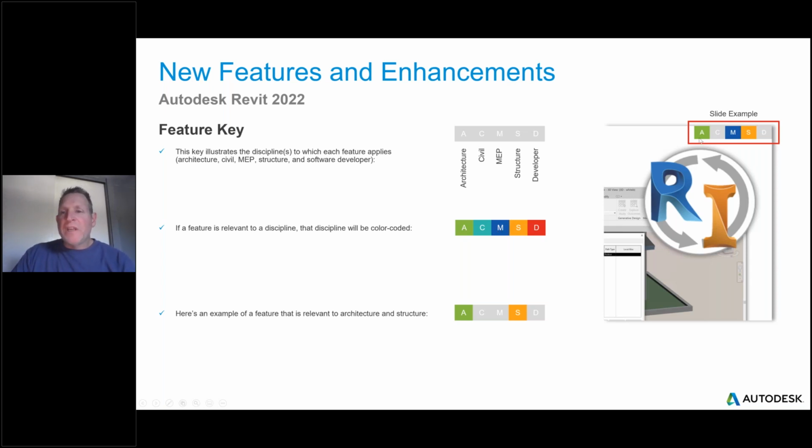So they're color coded. So if you look at a slide and the A is lit up and the M is lit up and the S is lit up, the C and the D, in this case, the civil and developer, are grayed out. So this would apply to architecture, mechanical, and structure, so to speak, for that particular slide. So watch for that in the slide deck. I don't point it out along the way, but it is there just so you guys know what's going on.